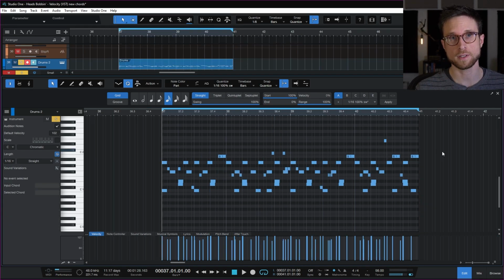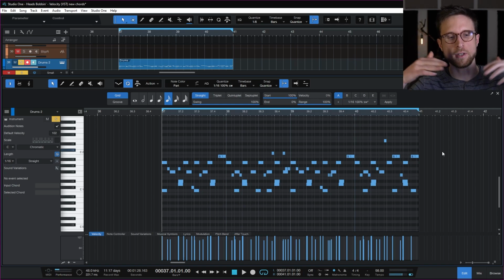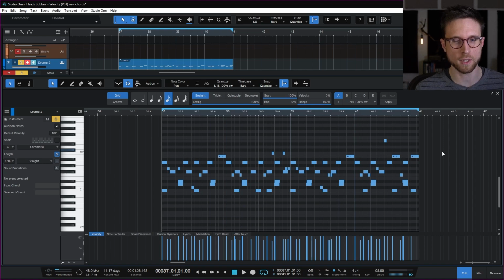Just for reference, here is the same beat exactly, but with all the velocities just squashed flat. They're still relatively balanced against each other to some degree. They're not all fully maxed out, but within themselves, they are all completely flat. Sounds like this.